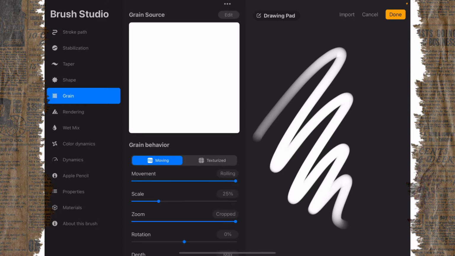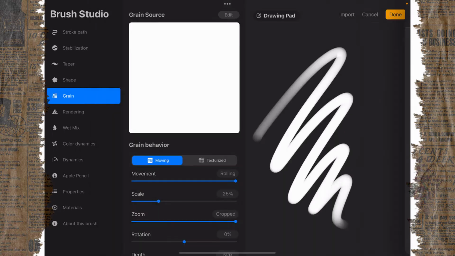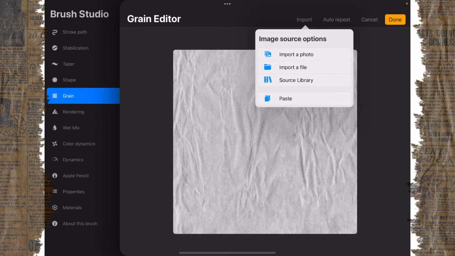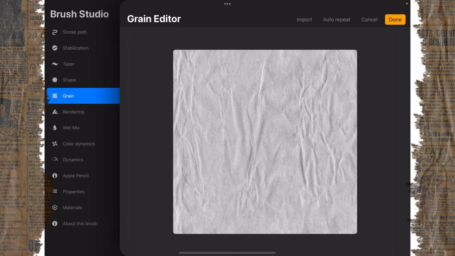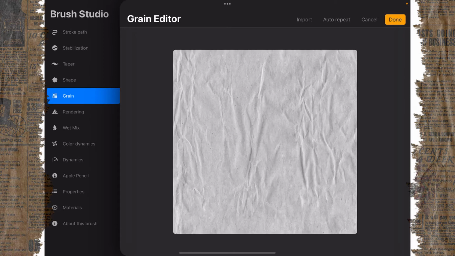This is going to go into the grain. So from grain, I click on edit, and then import, and then paste. And you can see that our texture is here. You can do a two-finger tap to invert that if you want. I'm going to leave it like this for now.